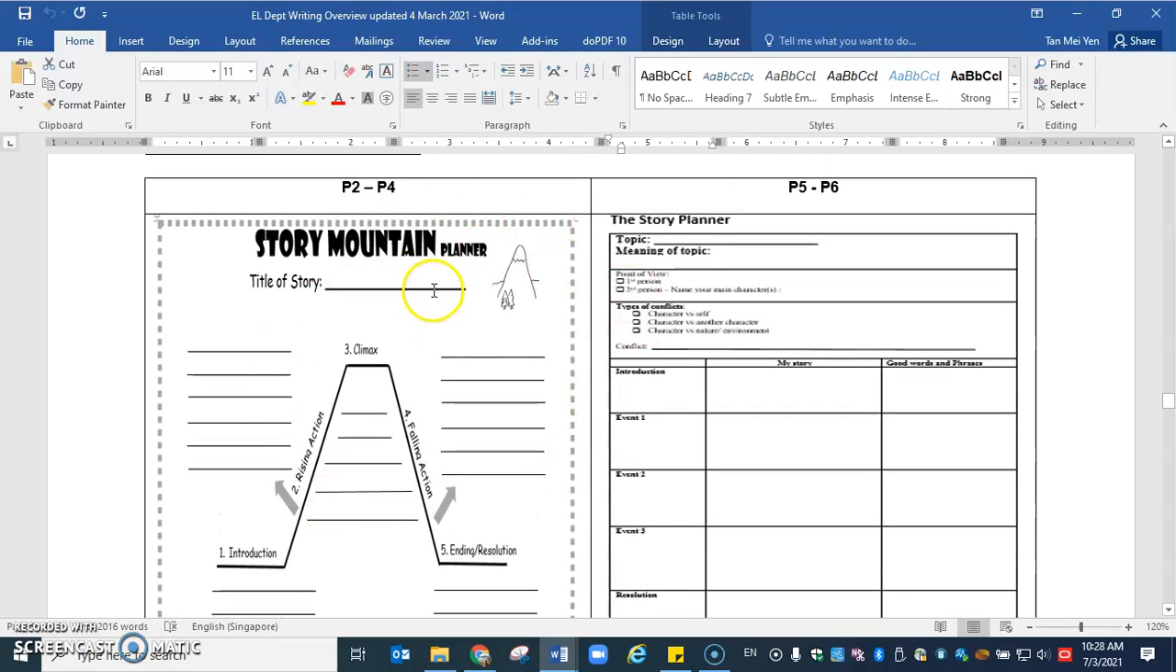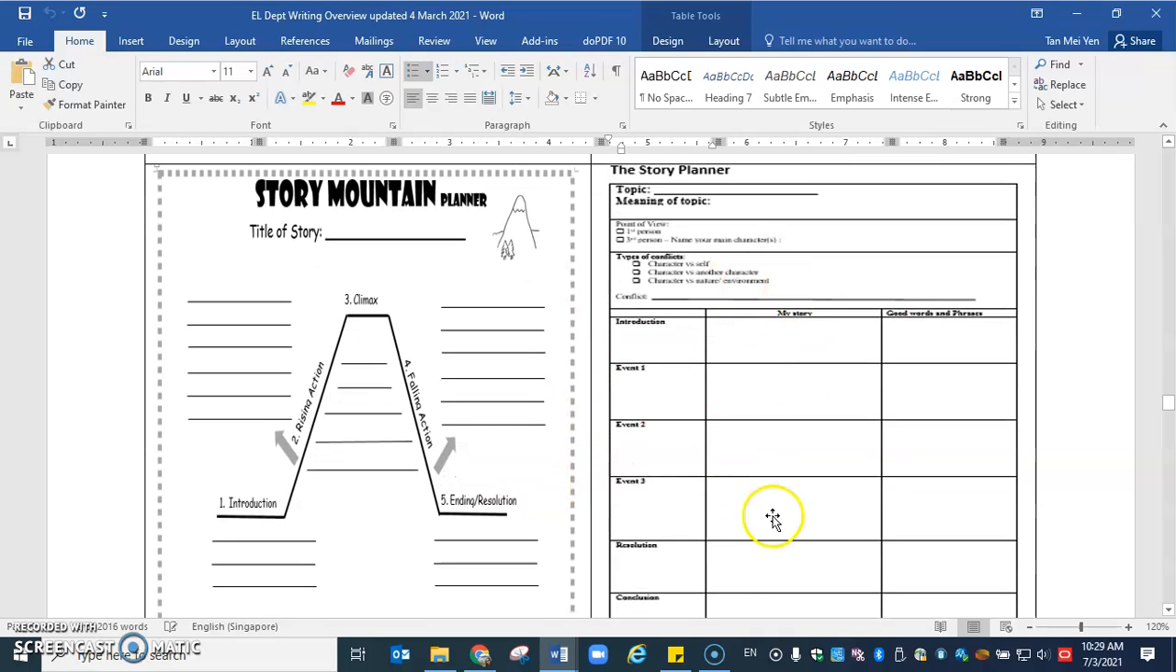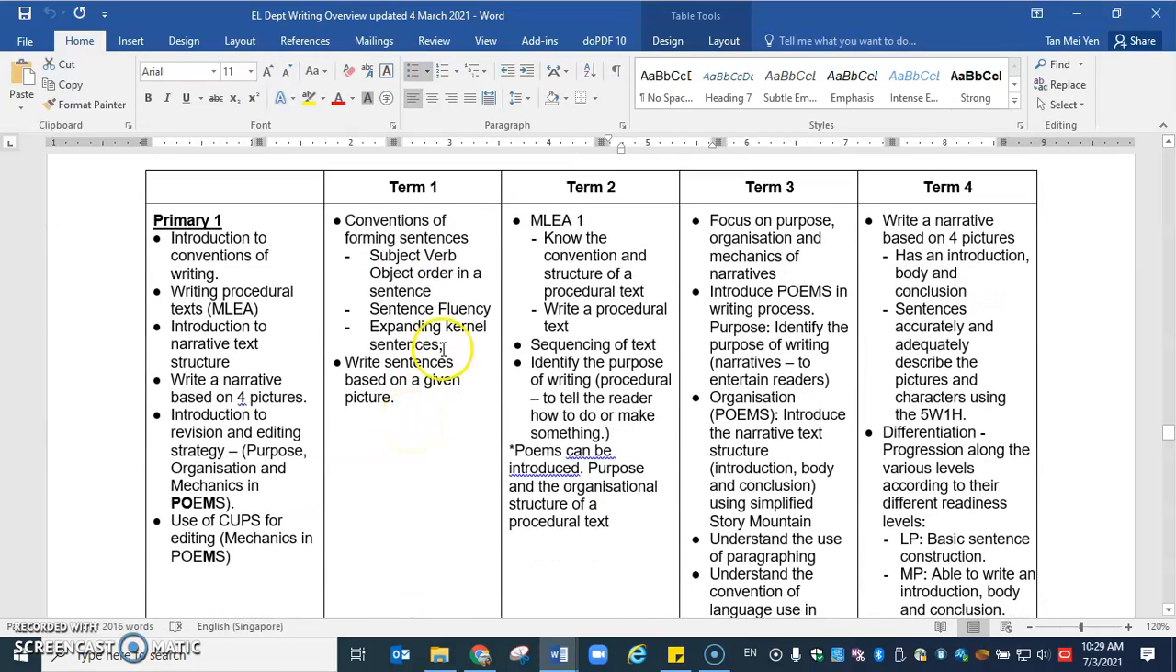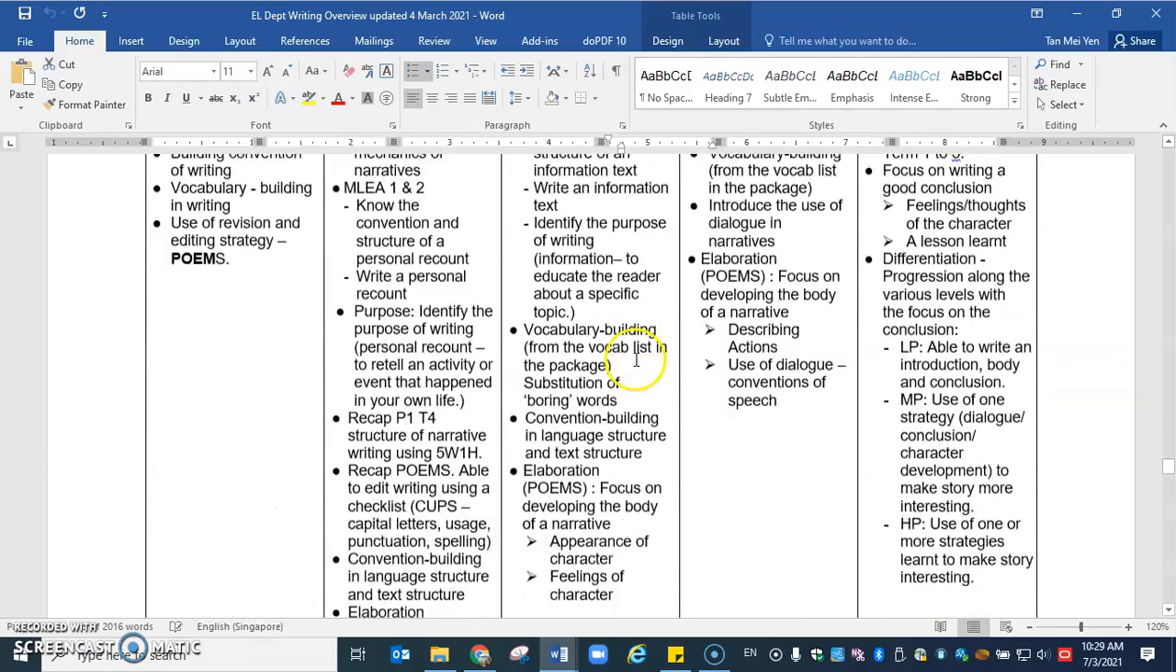Okay, this is what we mentioned earlier. From P2 to P4, they'll be using the story mountain planner. And similarly, for P5 and P6, they will progress to the story planner. Okay, if you are teaching P5, this is the first time they're using the story planner. You might want to handhold them and guide them on how to link from the story mountain planner to the story planner. These two are actually the same, just that this is a more detailed and more systematic way for the children to plan a story. And for every term, there's a learning outcome at the end of every term and for every year. So all the details you might want to take a look at on your own.